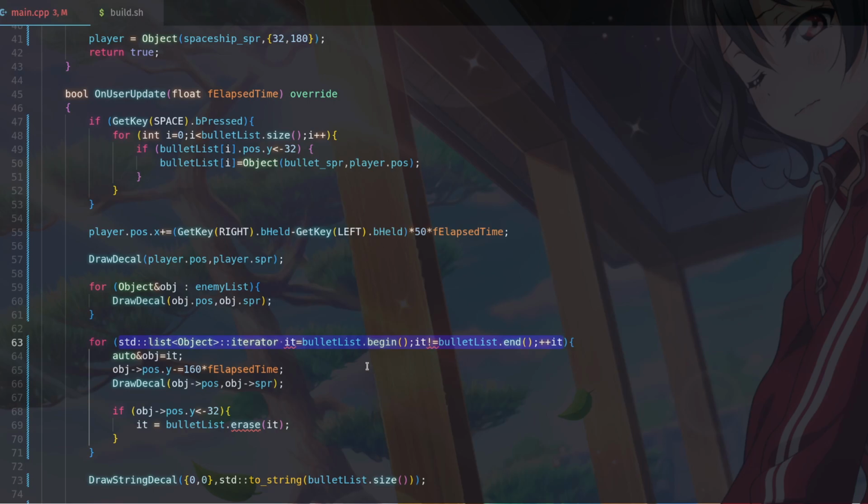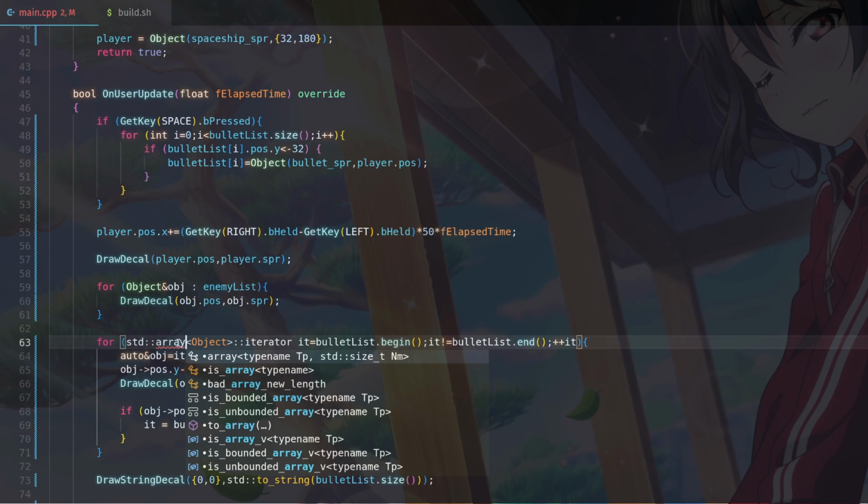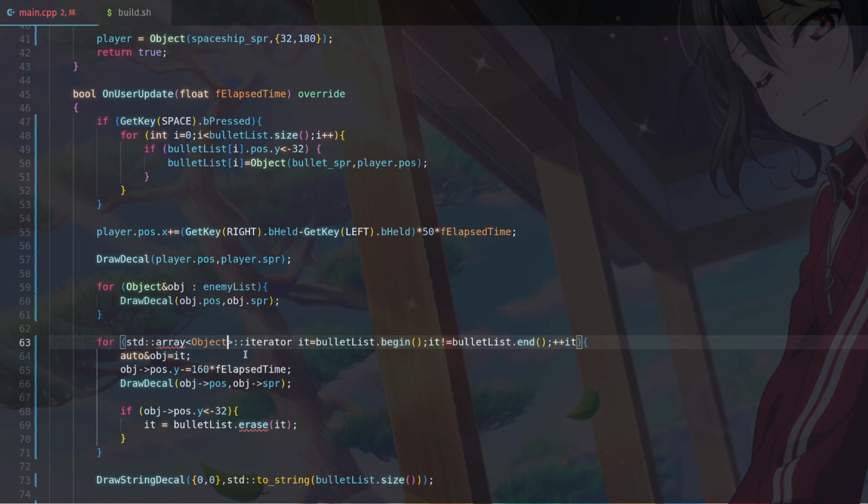So, let me see here. I could change this to be an array iterator if I wanted to, I think. You have to specify the size here, funny enough. But there is no erase functionality for arrays, so it's kind of pointless to do anyways. So I'm just going to simplify this back down to iterating as if it was an index-based list.